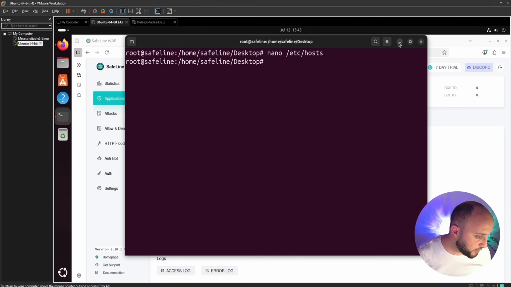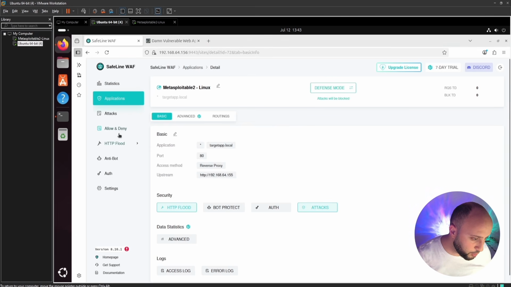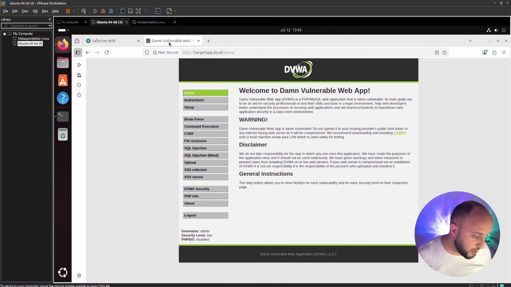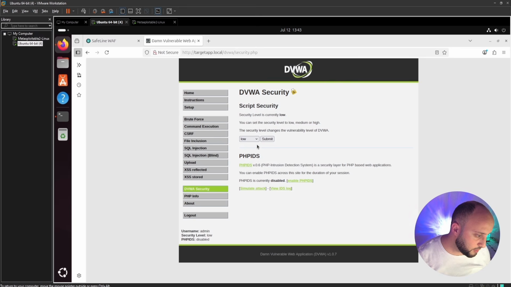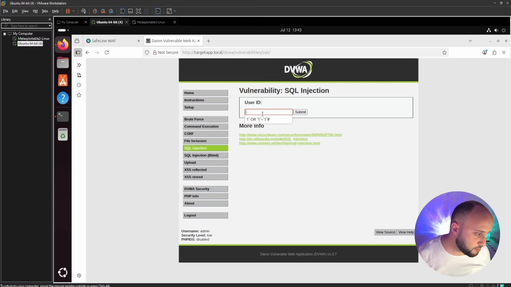So the first thing that we're gonna do is go to the vulnerable web app. And as you can see, this interface of the vulnerable web app is bringing back many childhood memories. So let's try something really basic, the SQL injection. So I'm gonna go for the security, make it low, click submit, go to the SQL injection, and we're gonna start to play with some basic statements.